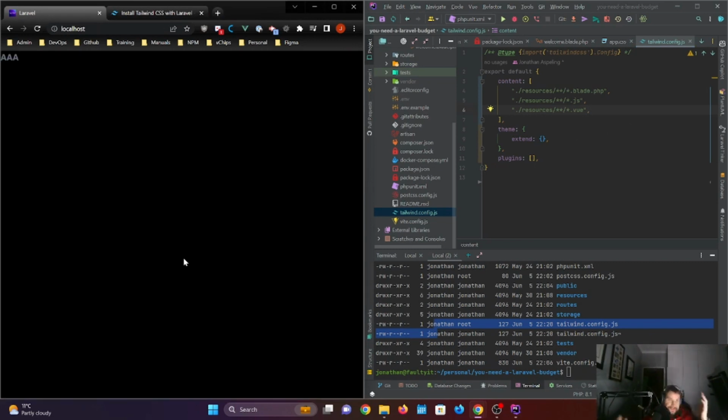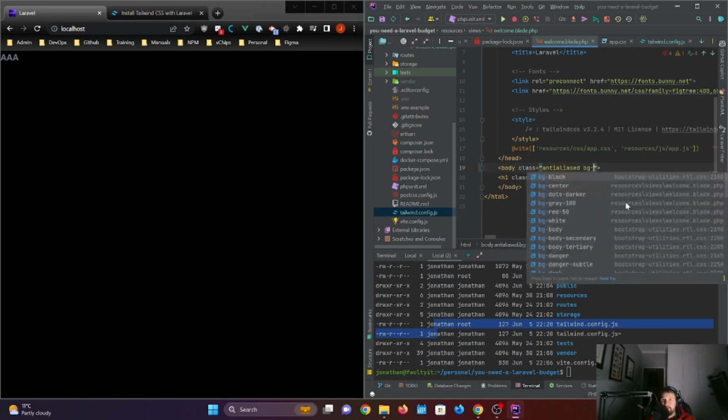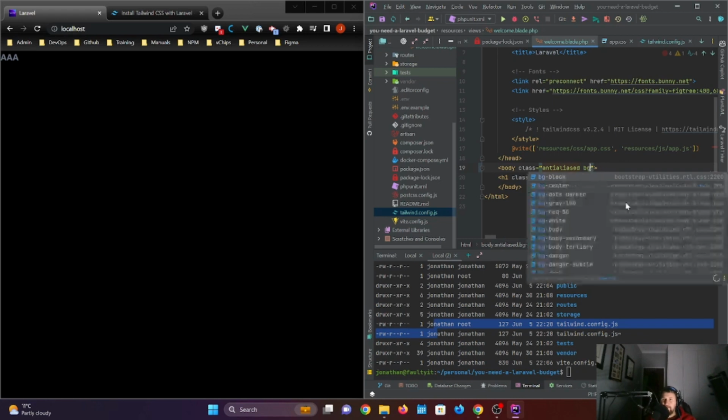Oh my word! And there's the white background finally gone. We now got a black background. That is so freaking awesome. So let's actually see bg-. Do we have others like yellow? I wonder. I see Bootstrap. It's all Bootstrap utilities.